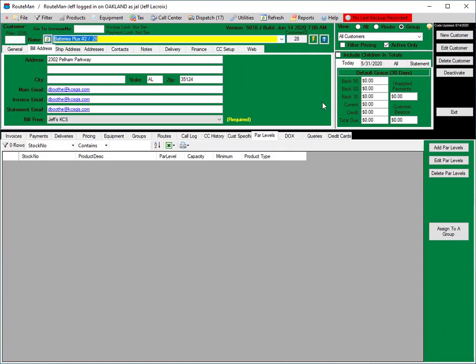Now, it's important to note with par levels, if you add a person to the group after you've built those par levels, they don't automatically get the par levels of the group. That only works for pricing. That needs to be on your radar if you are using par levels and you add somebody to a group. You need to go ahead and match them to what the rest of the group already has.